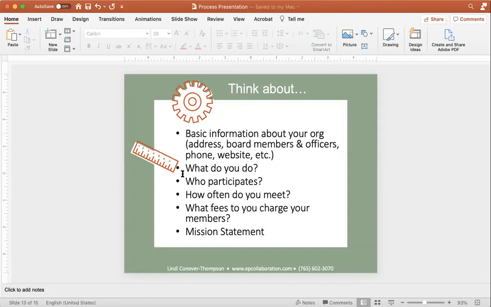What fees, if any, do you charge your members? That's going to be something that both the Articles of Incorporation and the 501c3 filing will ask. And a mission statement. If you don't have a mission statement, this is a good time to meet with the other members of your organization and develop one. And if that's something you need assistance with, if you're not really sure how to start writing a mission statement, just let me know and we'll be happy to help you.